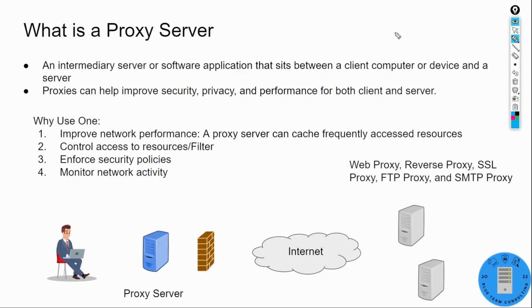All right, what is a proxy server? I would definitely be familiar with what a proxy is and why we would want one. It's going to be an intermediary server that sits between the client or a device like a firewall or a router, and it's going to act as the middleman. It's going to act as your proxy.